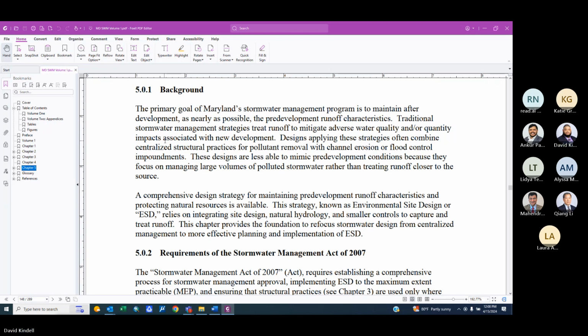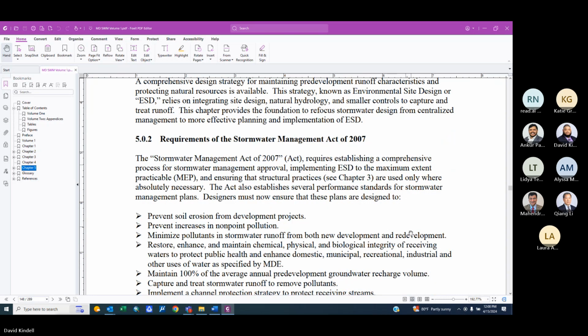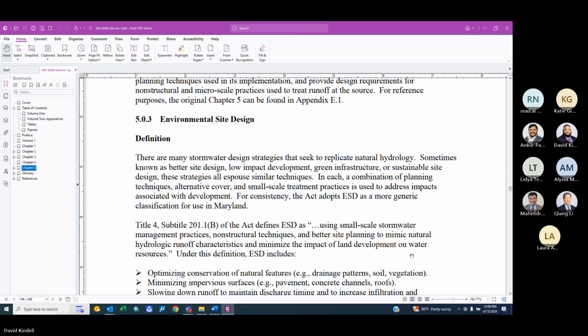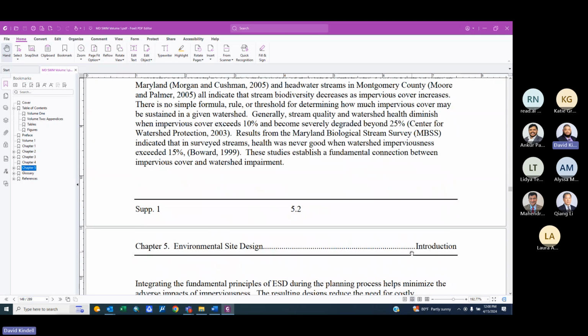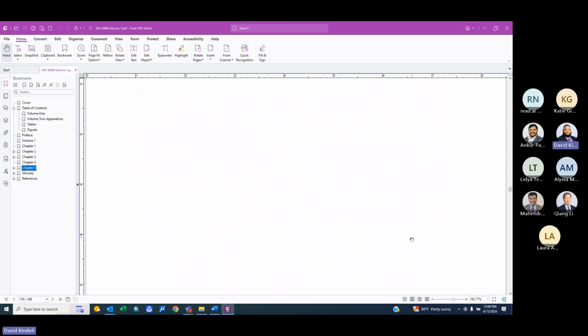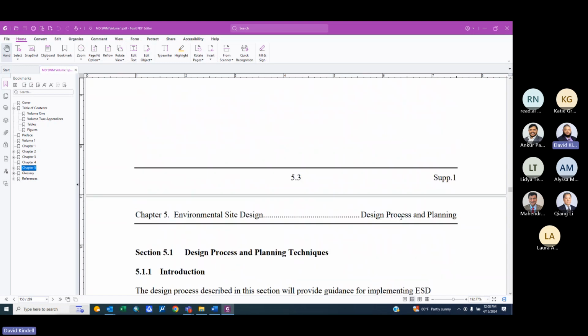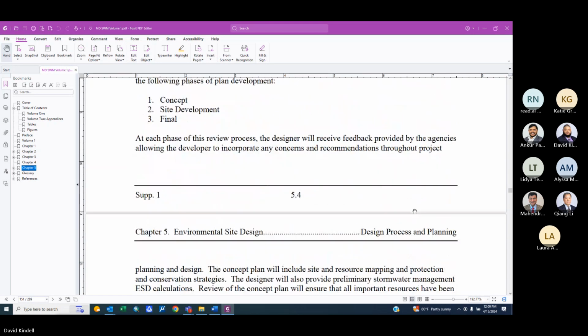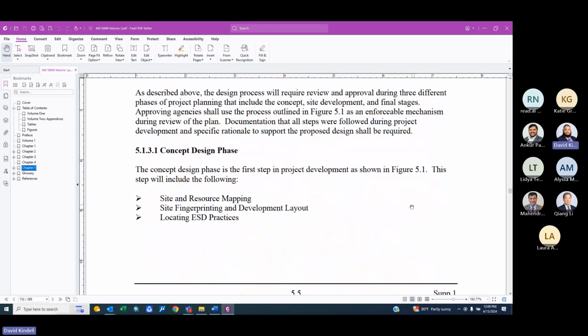So when you talk about quality or quantity, quality talks about the water itself, while quantity talks about the flow of water. And there are many different types of facilities that we use to treat water quality and quantity.